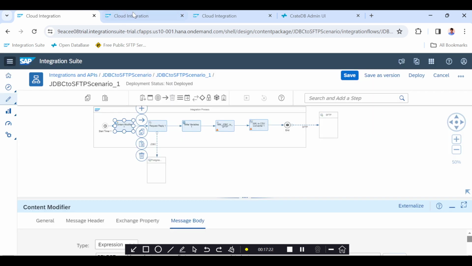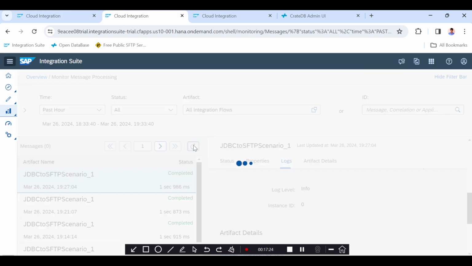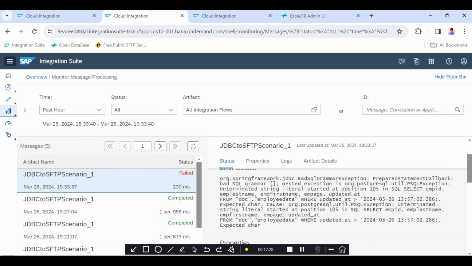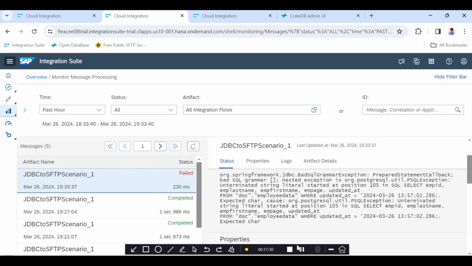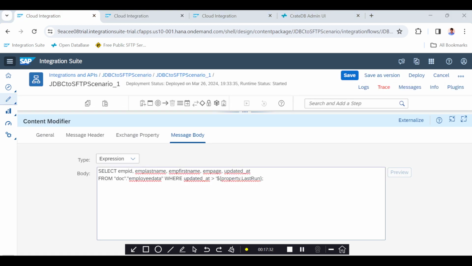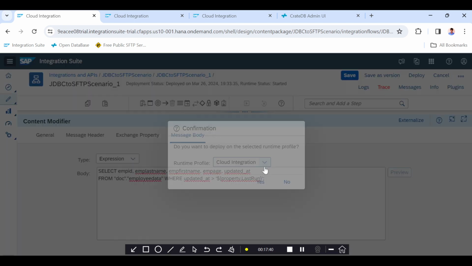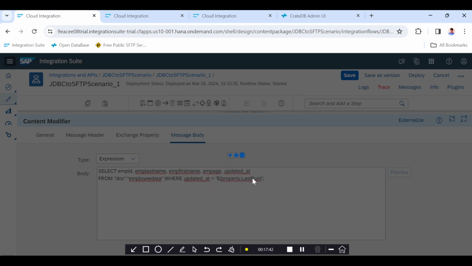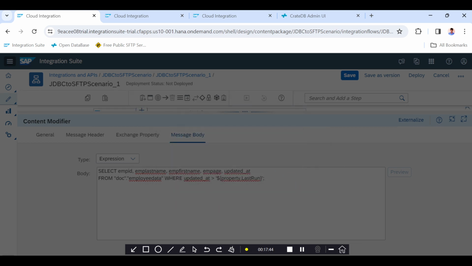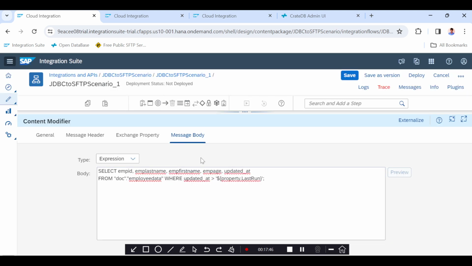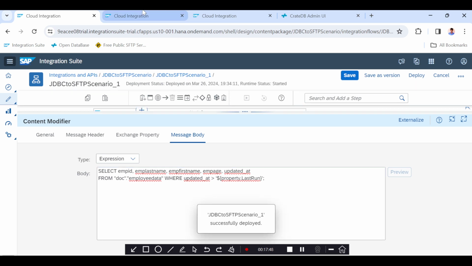Okay, it triggered. It failed. We'll see why it failed. It failed because I missed the single quotes here. Now I'm running again. It should be in quotes, right? Single quotes. Sorry, not colon, single quotes.